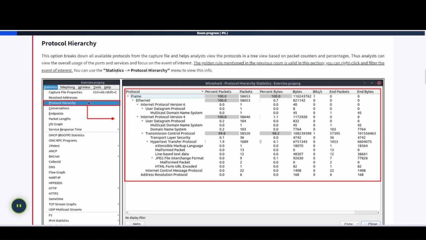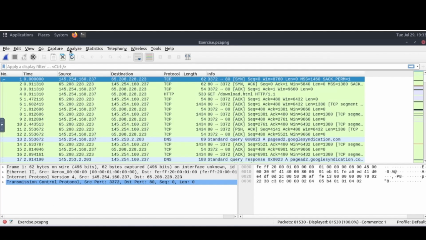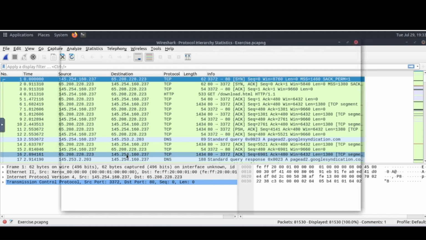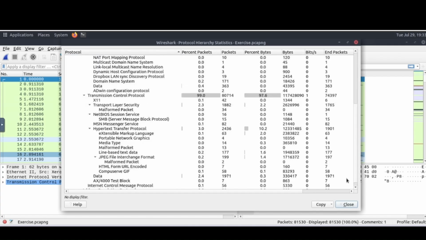You can use statistics and then protocol hierarchy to view this info. So let's go ahead and do that here. Let's go ahead and close this. Okay, statistics, and then protocol hierarchy. Okay, there we go. So a lot of information here to take in. Taking some good notes here.